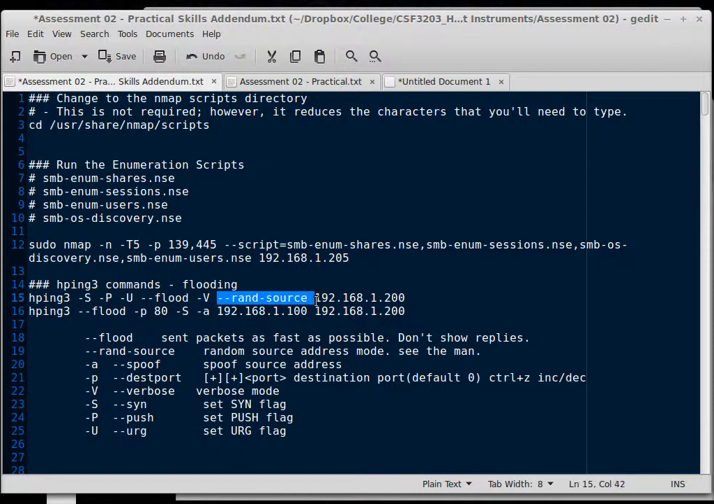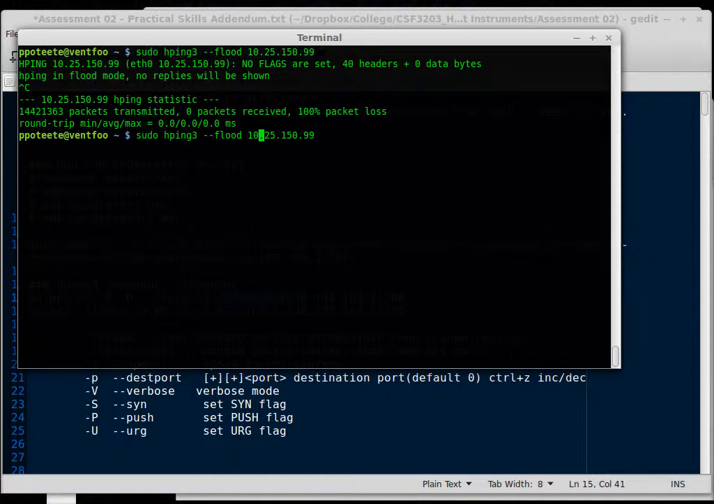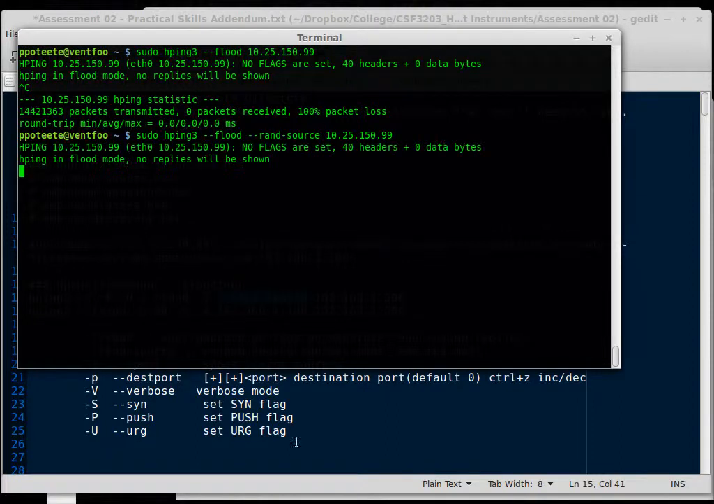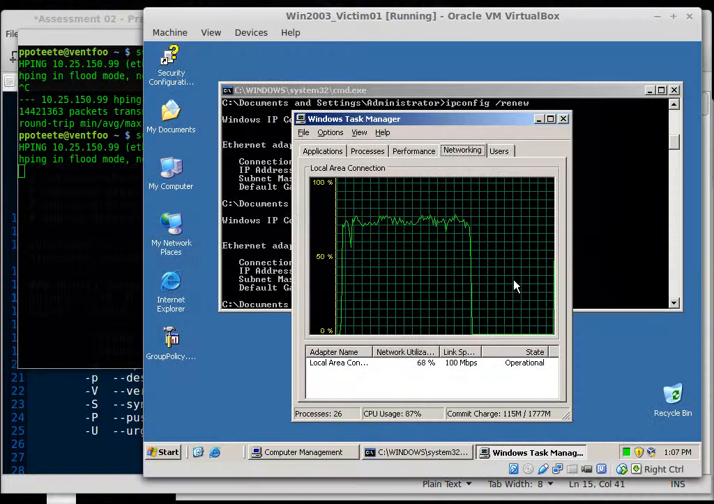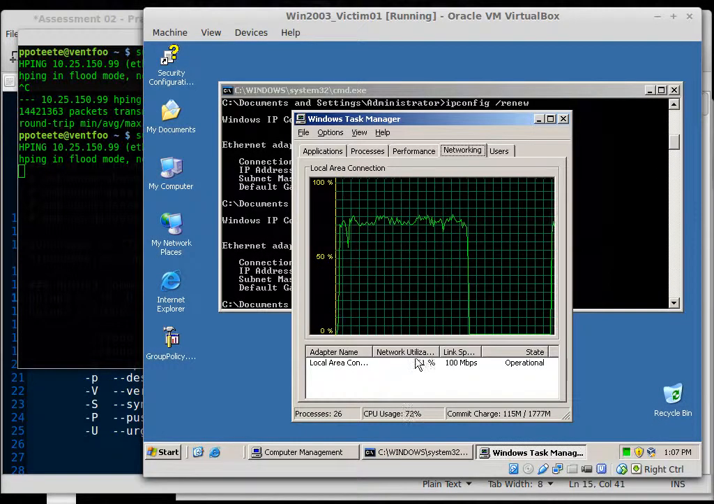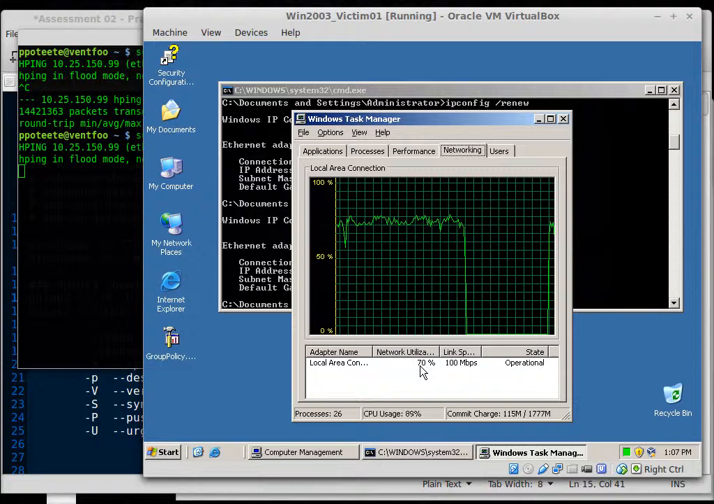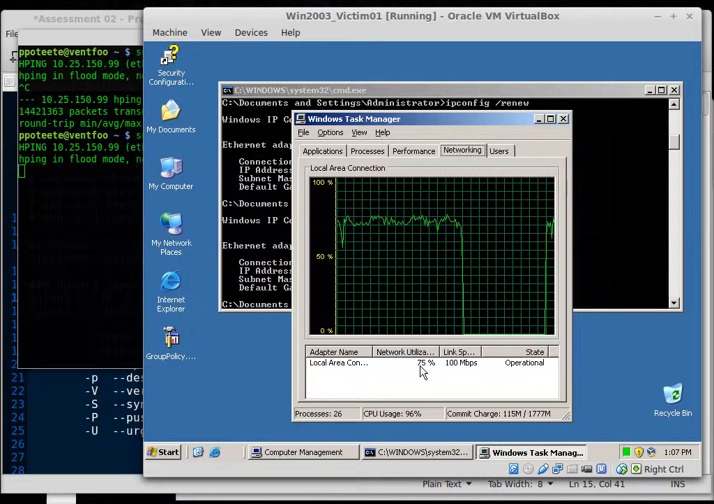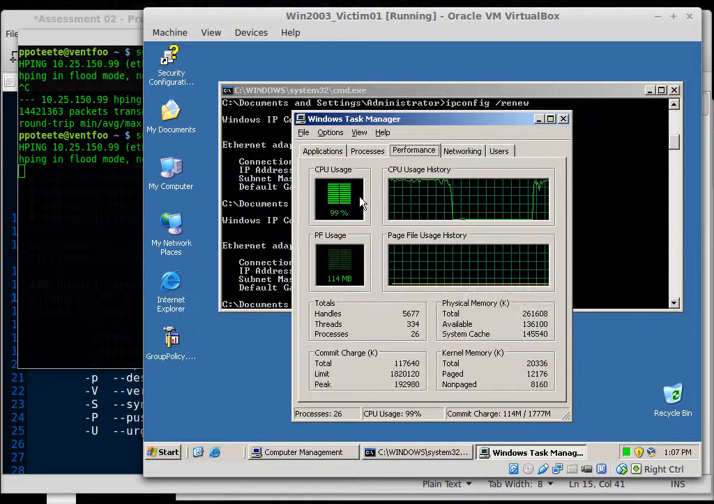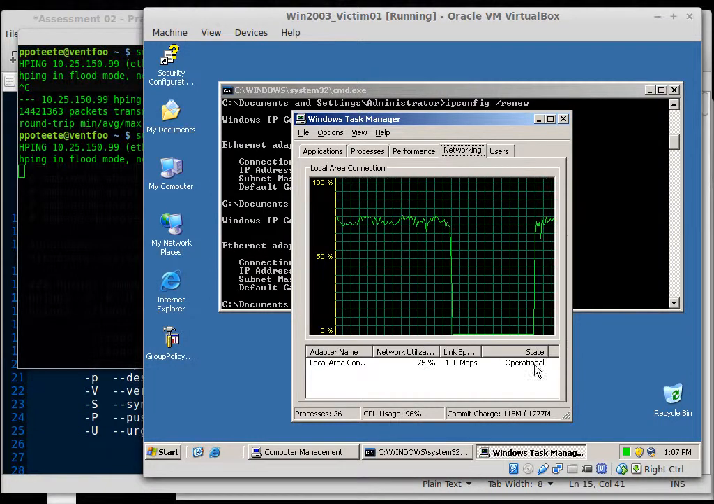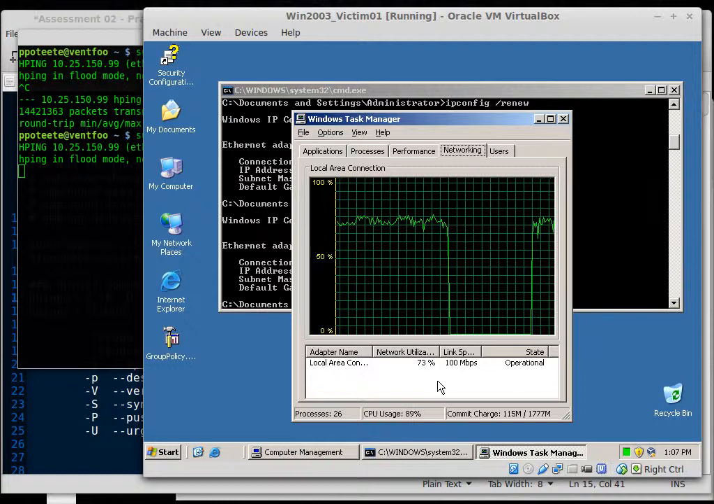We can set random sources with our attack. So it gives us different source addresses. We'll go ahead and try the flood with random source and see if it changes anything. So we'll do the flood, throw in random source, and press enter, look back over here, and we're running at 72, 61, 74, 70%, same level of network utilization, 75, and the performance is still running about 100%. So no big change there. I'm going to go ahead and cancel that.